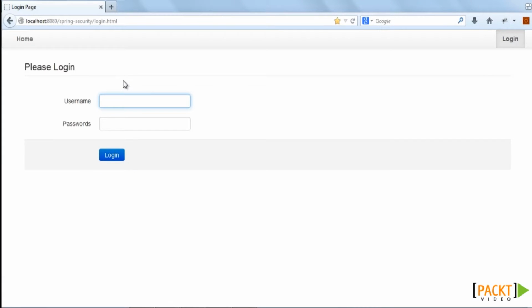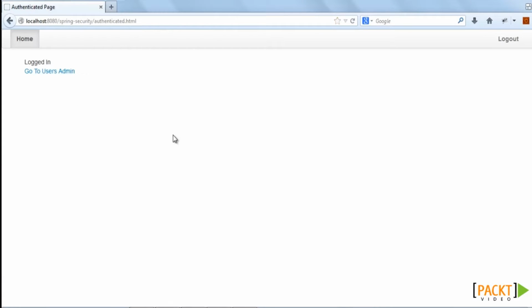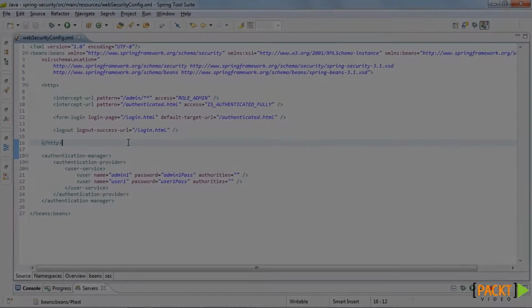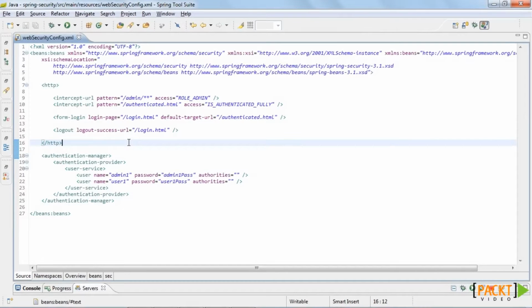Okay, let's try this out. We are logging in with user 1, which does not have the newly required authority of role admin, and then we are navigating to the users admin page, which we should not be able to access. And indeed we are getting the expected 403 access is denied when trying to access the admin users page. Let's now solve this problem by adding the newly defined role admin authority to the authorities of the admin user.